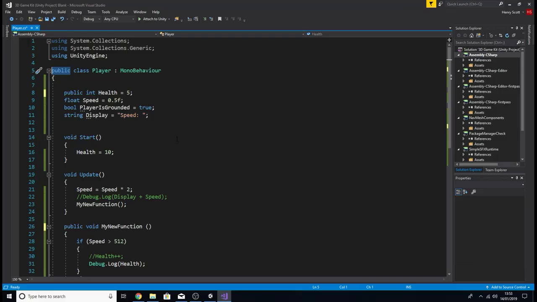If, for example, we wanted another class in this script, or even a different one from another script, to access the health variable here, we'd write the word public in front of the data type like I've done here. By doing this, we can also view and change the variable within the inspector tab in Unity. The health variable has now become what's called a serialized field.